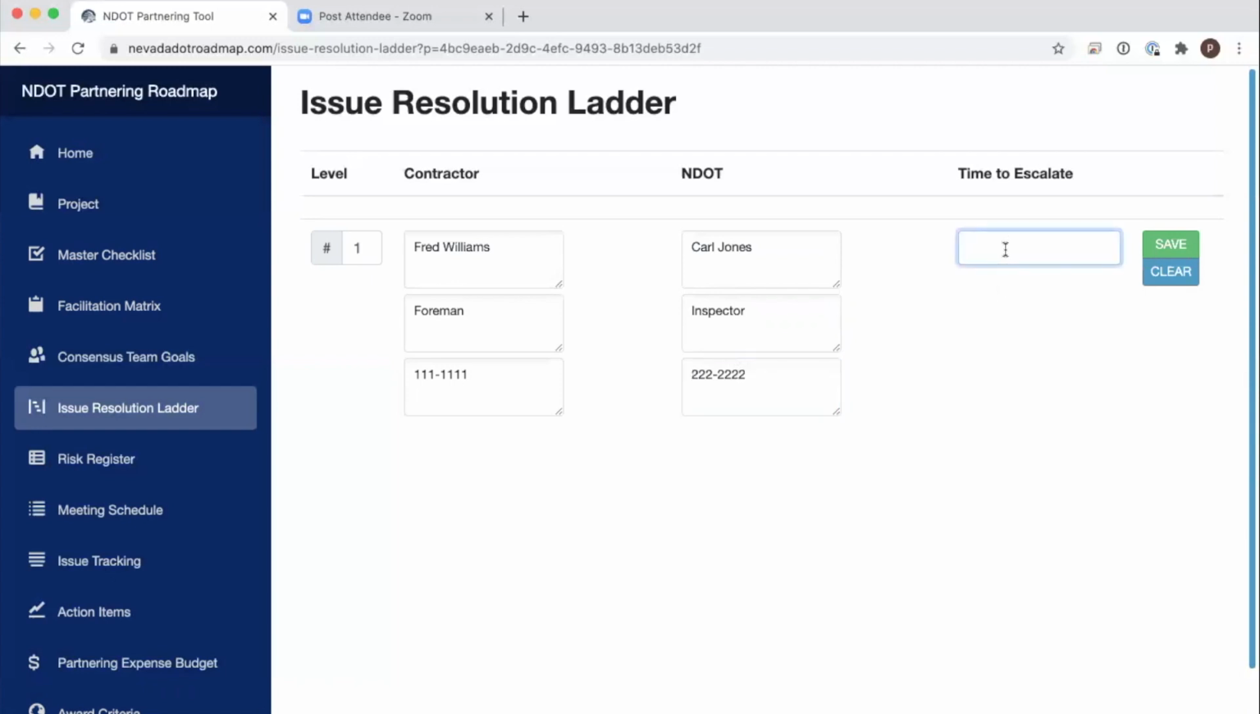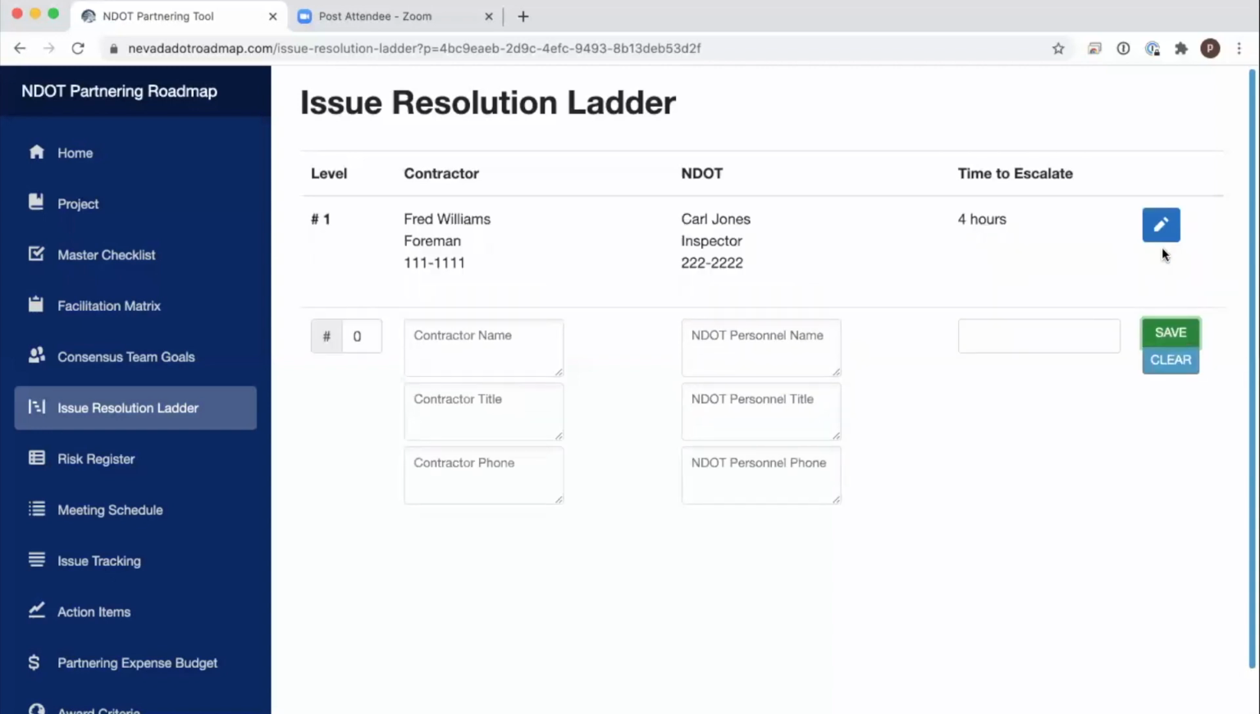Over here, you have the option of putting in a time to escalate. Some teams like to define the amount of time that you have, where maybe you say the foreman and the inspector have 2 hours to reach agreement. And if they don't, then it needs to be escalated. Other teams don't choose to put that information on there. So either way, it doesn't matter. This is an optional field. Once you have completed this, and we will say that they have 4 hours, then you simply click save, and it gives you the first level of your resolution ladder.